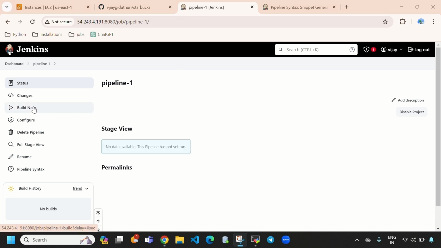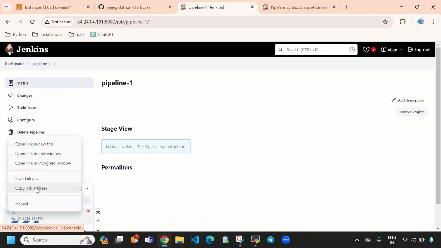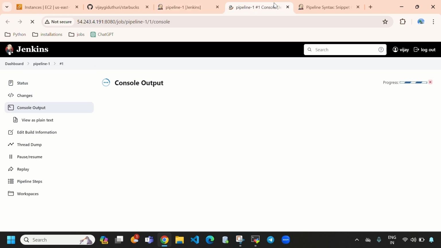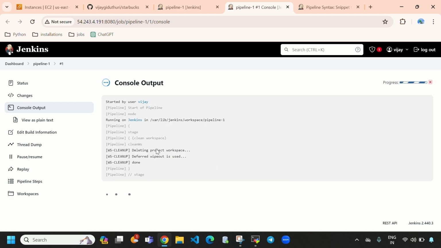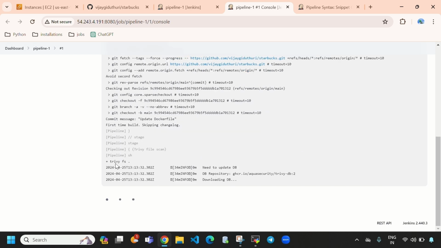So here I will select build now. Right now the first build is going on. So let's see the output parallelly. This build will complete very fast, guys. Here you can see git checkout completed. Trivy file scan is going on now. It will generate a report.